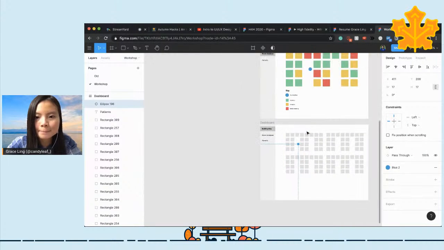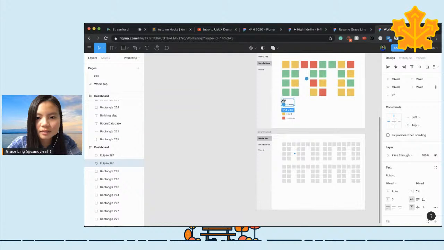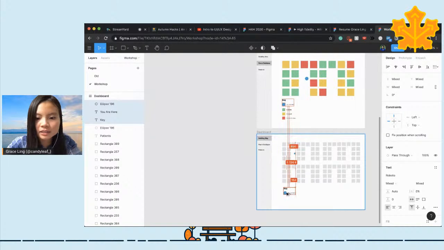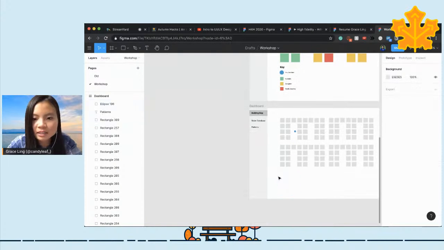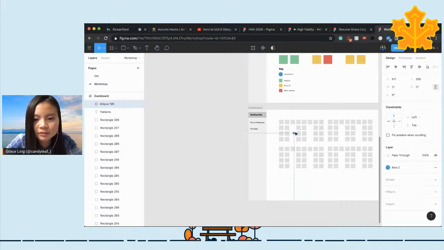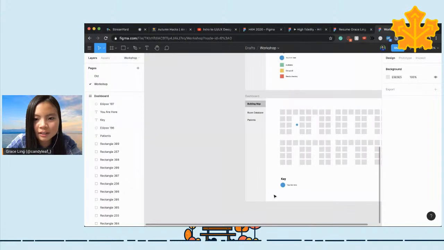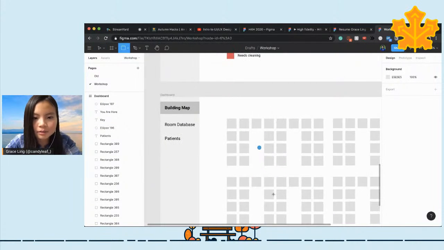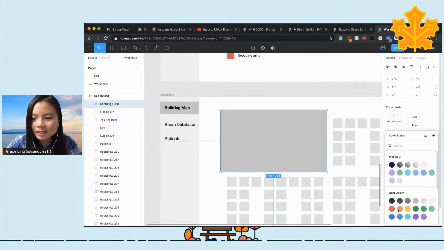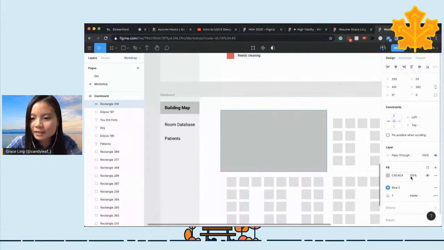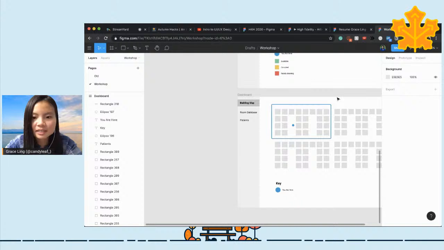Just put it anywhere. And then key. We are not going to use that because it is large. So that's the key. We are here. And then to highlight which building they're in in the whole hospital, we are going to highlight it with blue, with the same color. We can change the width from 4 to 8, add some rounded corners, and highlight that. So you are here.